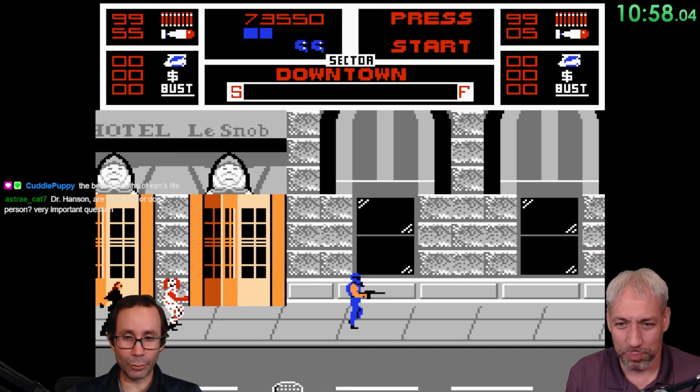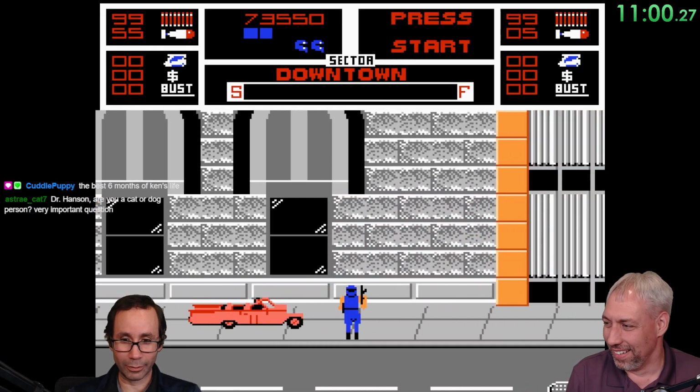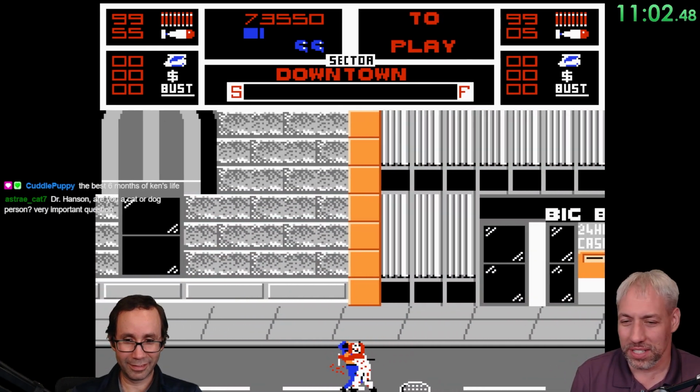I thought that the cars wouldn't go through the sidewalk, but they do. Yeah, no, they'll go anywhere. So if you go up or down.